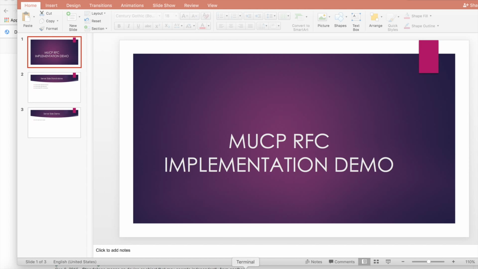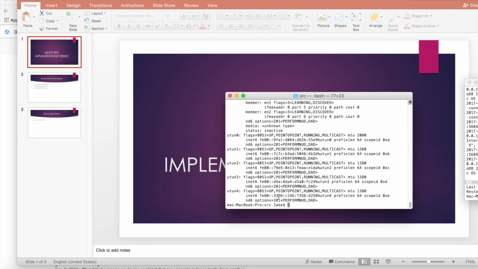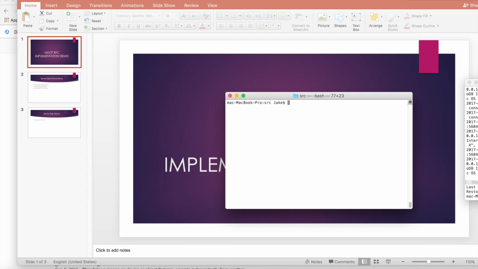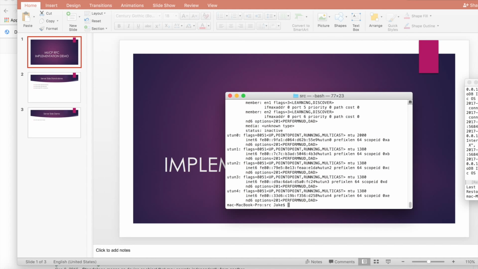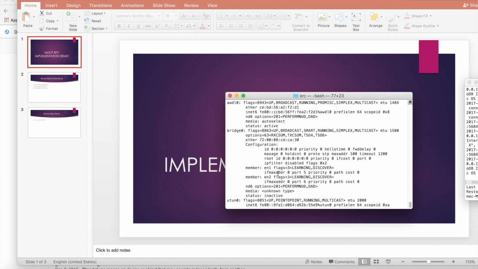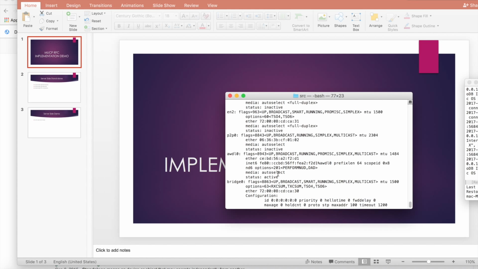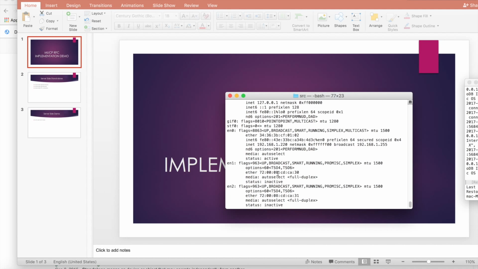Hello everyone, today I'm going to do a demo about my project MUCP implementation. First, let's see some of the basic information about my machine. This is the machine that will run on the server side. So as you can see, the server IP is 192.168.1.220. So that's the basic information.